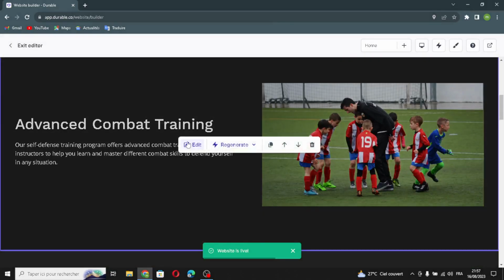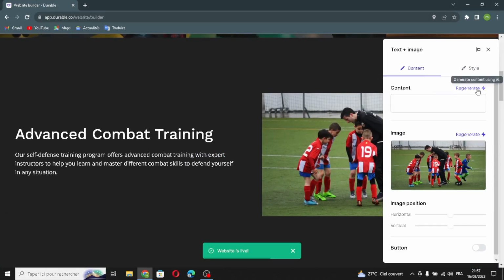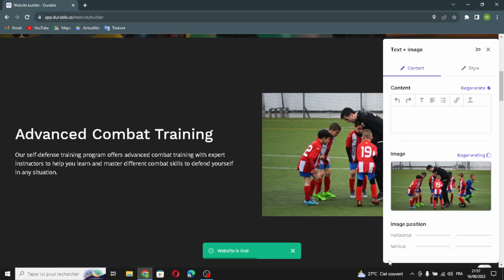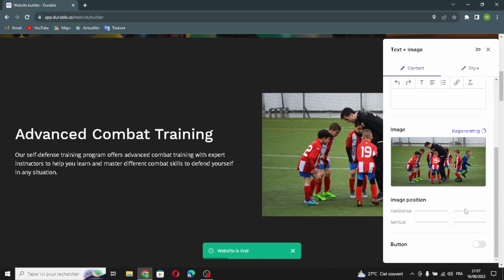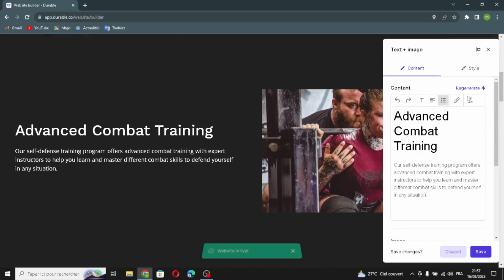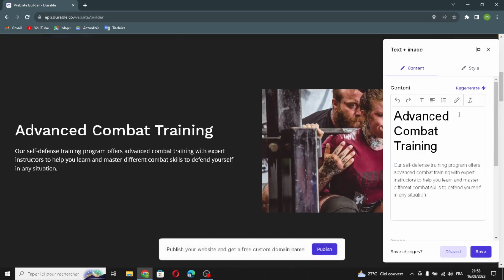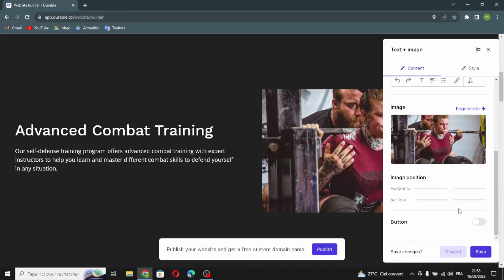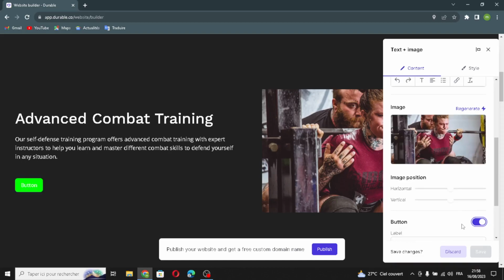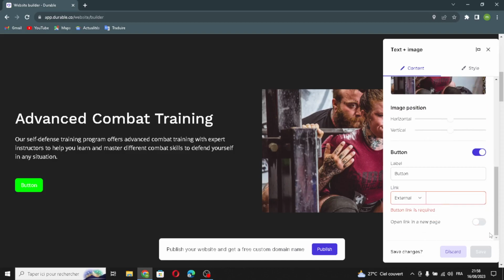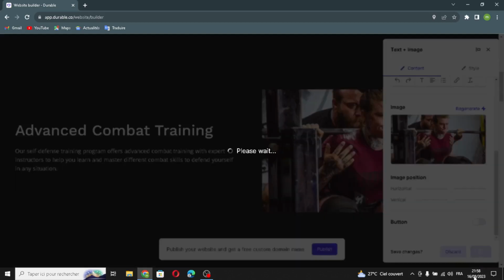The next section is the text and image section. If you want to regenerate the text, if you don't like it, you can regenerate it. If you want to regenerate the image, you can regenerate it from here. Here, if you want to edit the type or the size of the section of the writing, here you can edit the image position. And also here, if you want to turn this on and add the label or add the link, so let's turn this off and let's save this and let's move on to the next section.